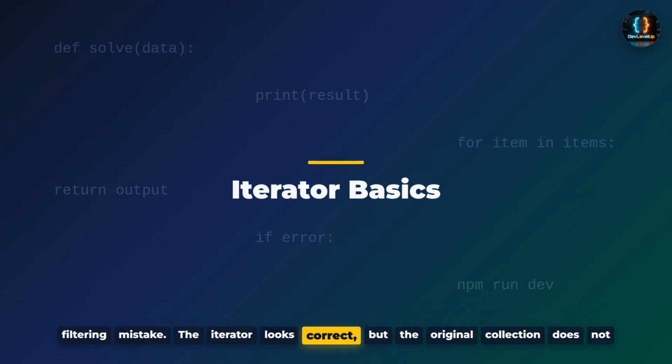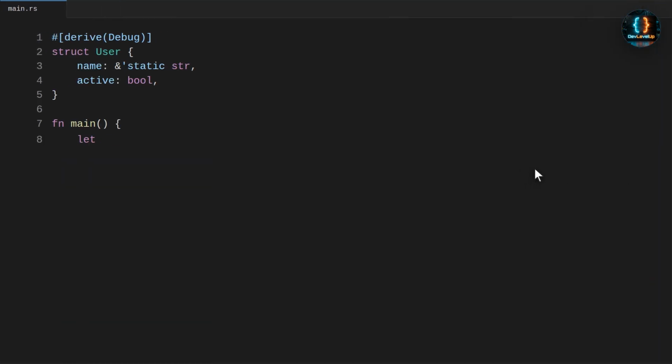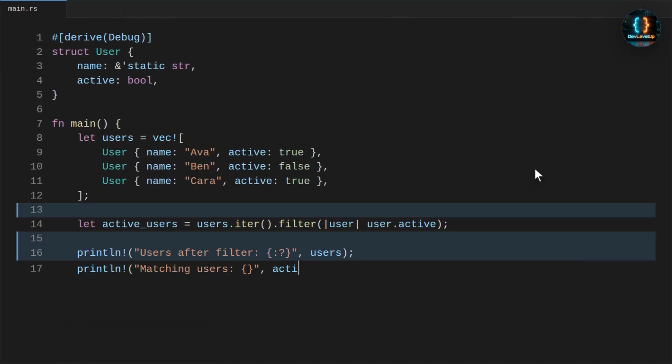Next, let us look at a common filtering mistake. The iterator looks correct, but the original collection does not change. Imagine we are selecting active users for a notification batch. We add filter and expect Ben to disappear from users, so let us write that pipeline and run it. The output still prints every user, even though the iterator finds 2 matches.